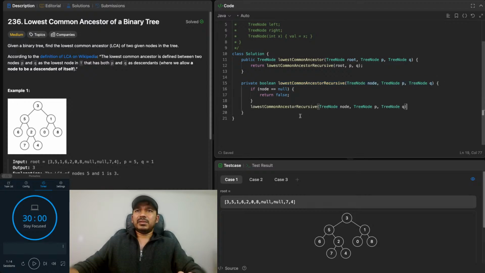So here, node dot left, and this should give 1 point. Either one of them should exist in order to return true: either P should exist or Q should exist, or the current node itself should be equal to P or Q. So let me initiate it as int present on left. If this one returns true, then I'll assign this as 1 point, otherwise it is 0.